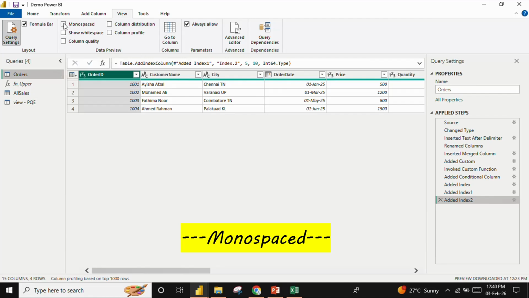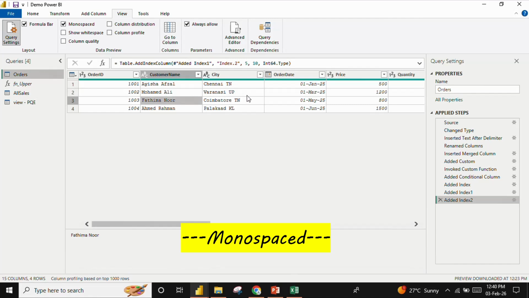Now let's explore the remaining options. Monospaced. Actually it's unchecked. When I check this, you can see all the fonts are changed. This will help you see the particular text format, changed from a highlighting perspective. It's different from the normal text. This is what monospaced does.